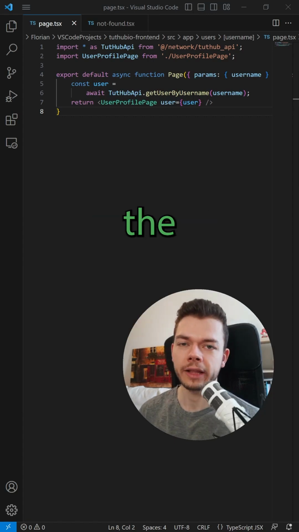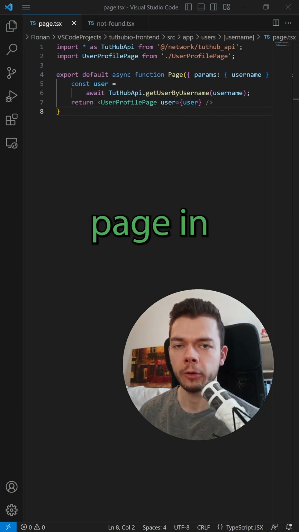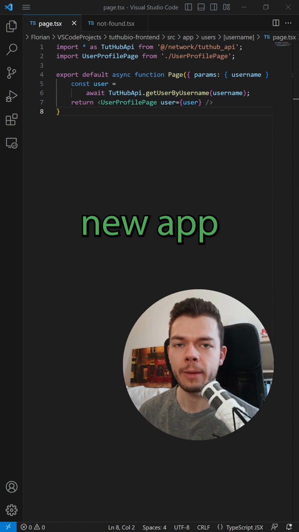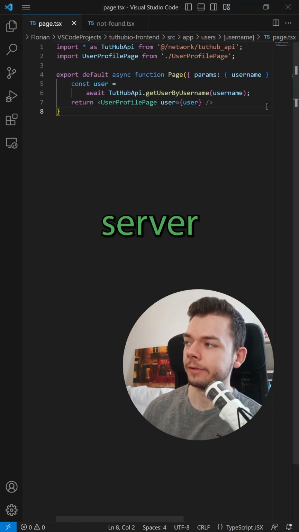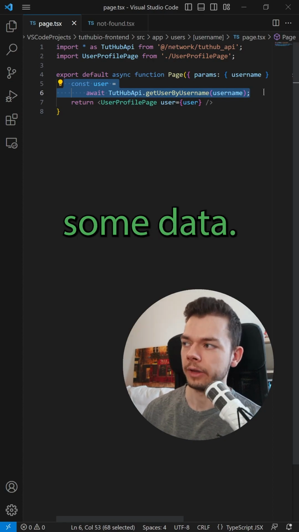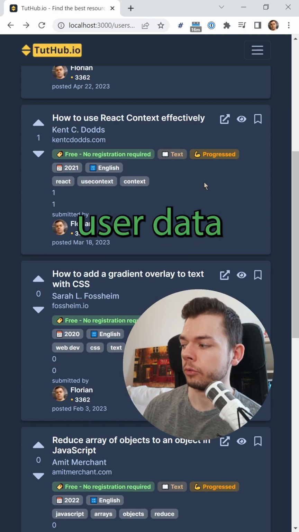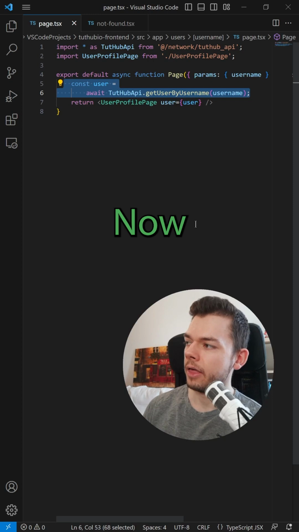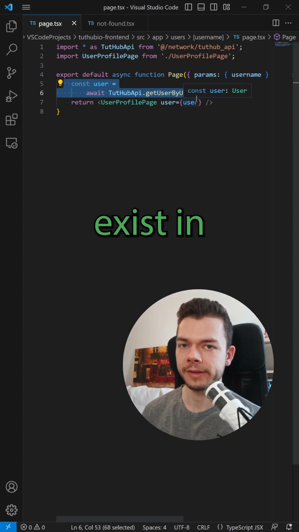This is how you redirect the user to the 404 not found page in Next.js 13's new app directory. In a React server component, we can just make a fetch request to our backend to get some data. For example, to fetch the user data for a profile page. Now, if this user doesn't actually exist in the database, my backend will throw a 404 response.